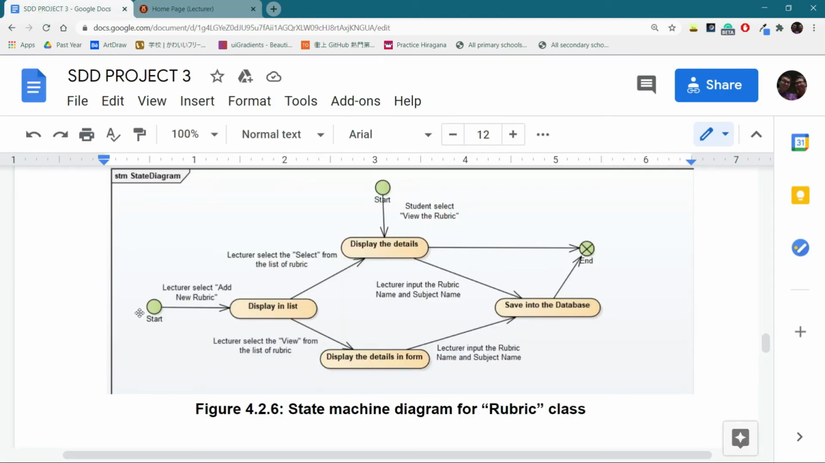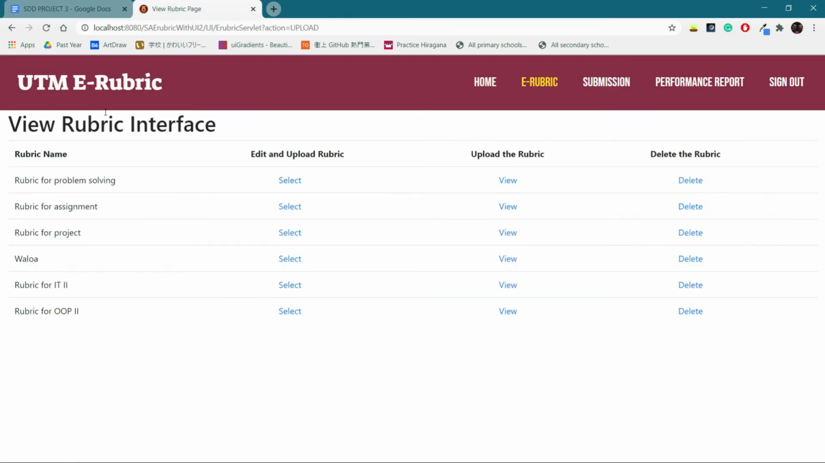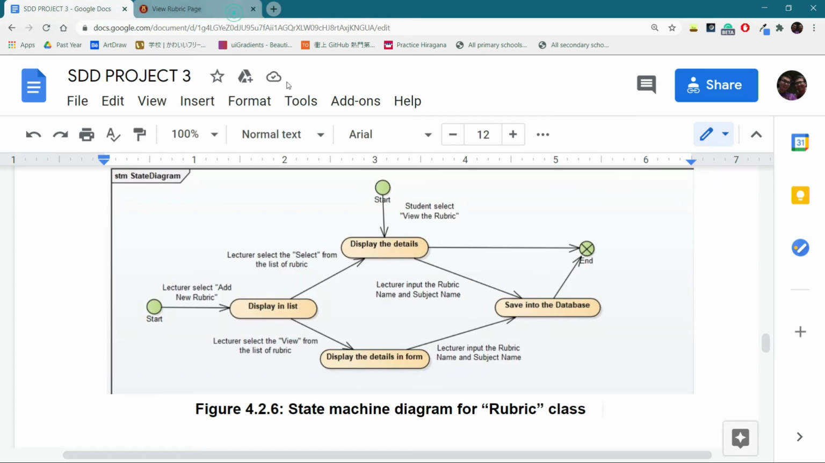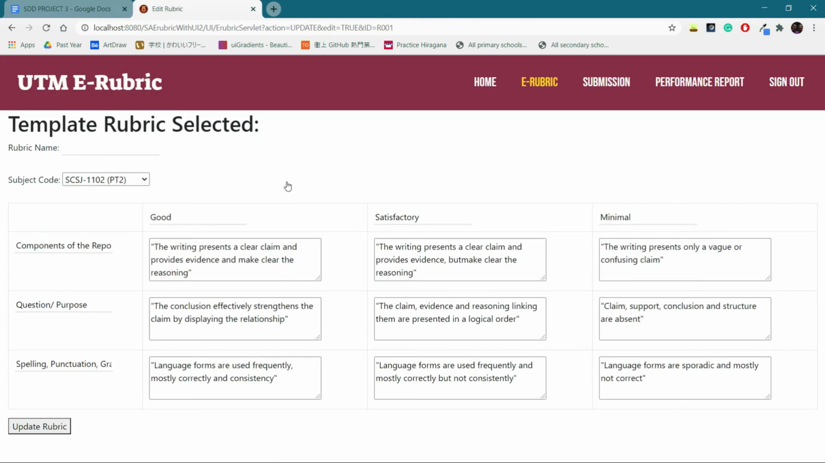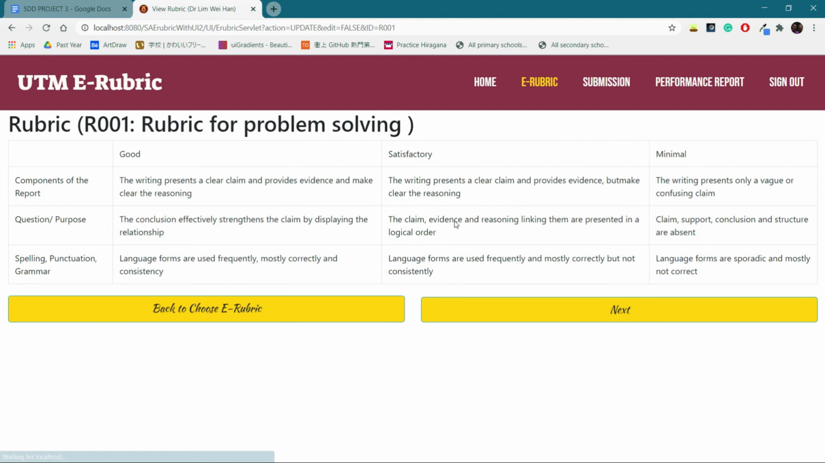As you can see here, we have the state diagram. First we go to the first state of the Rubrics, where the lecturer selects add new Rubrics. When the lecturer selects add new Rubrics, it will show the list of the Rubrics here. Next I want to show you the select and the view mode. If the lecturer selects from the list of Rubrics, it goes to the Rubrics form, so the lecturer can edit a lot of things here. Same goes if the lecturer selects view format: it goes to the rubrics that have been stated, and then you cannot edit the rubrics.